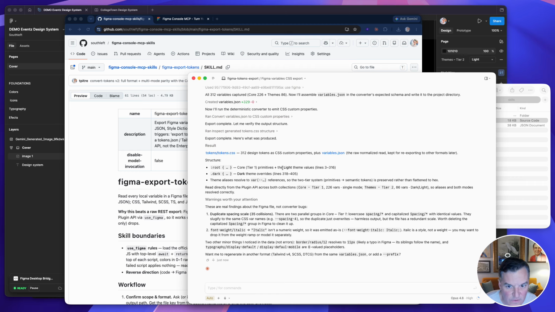Yeah. So this is the dark. That is the light mode. And then, I'm sorry, this is the root core one light mode. And this is the dark theme overrides. That's wonderful. And then they also ask you, do you want me to regenerate these in other formats? So I think that's pretty cool. So that's my example for this one.